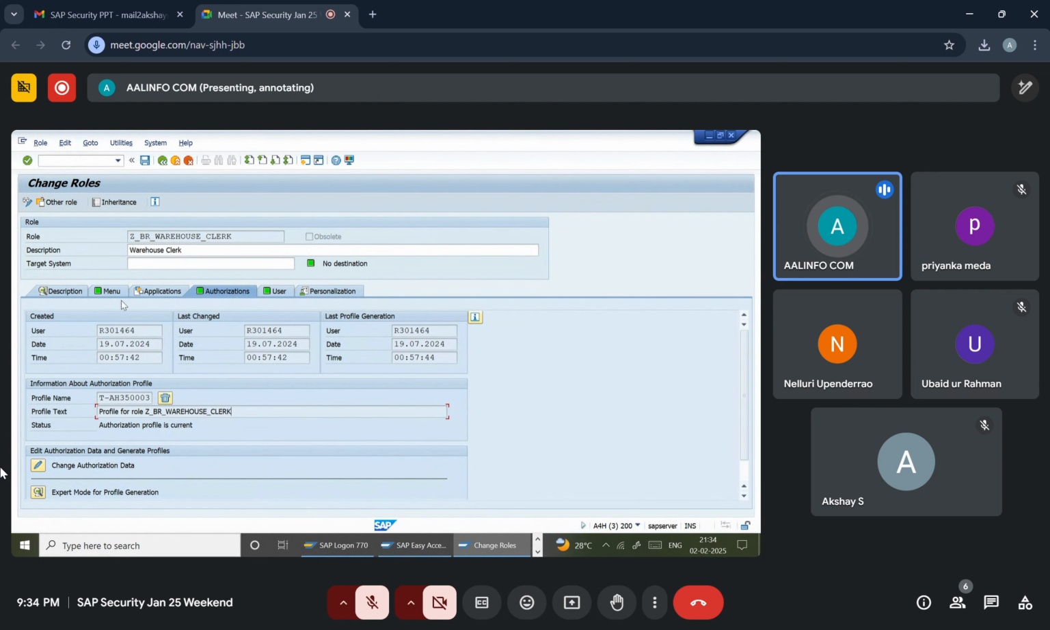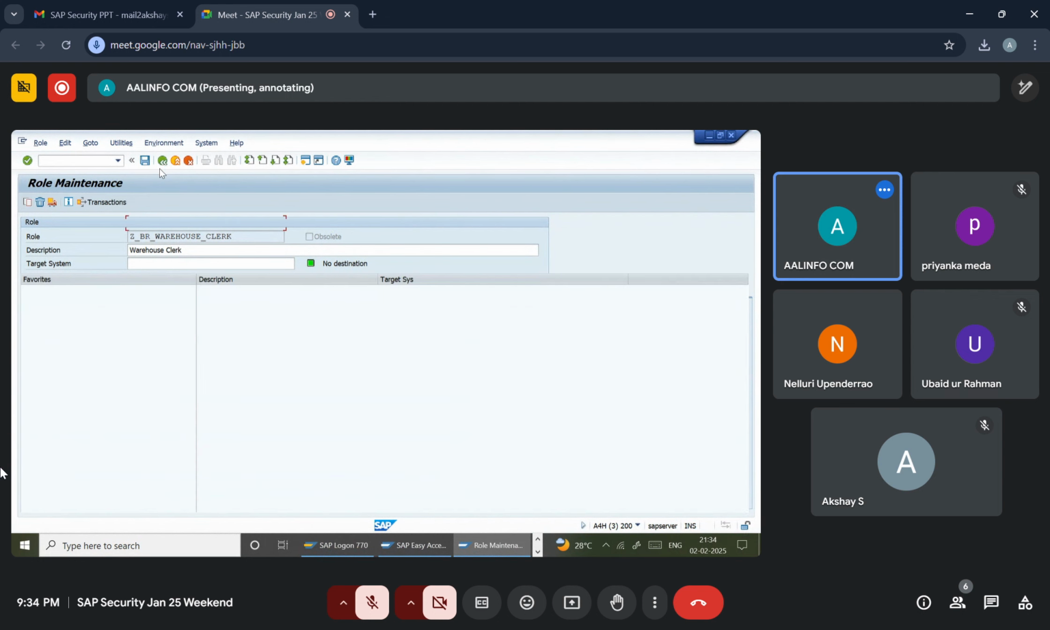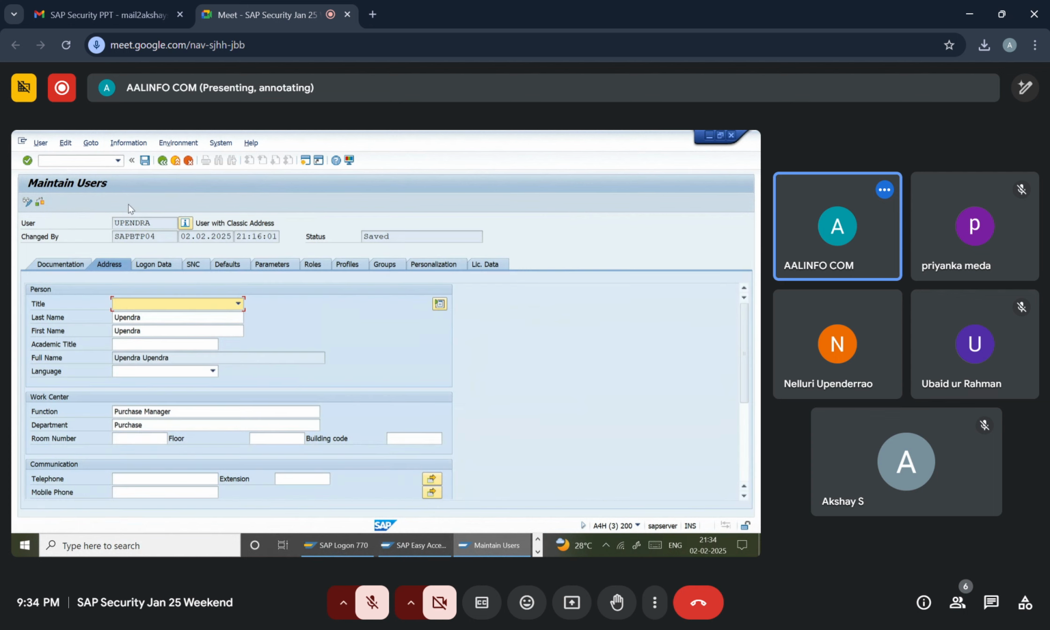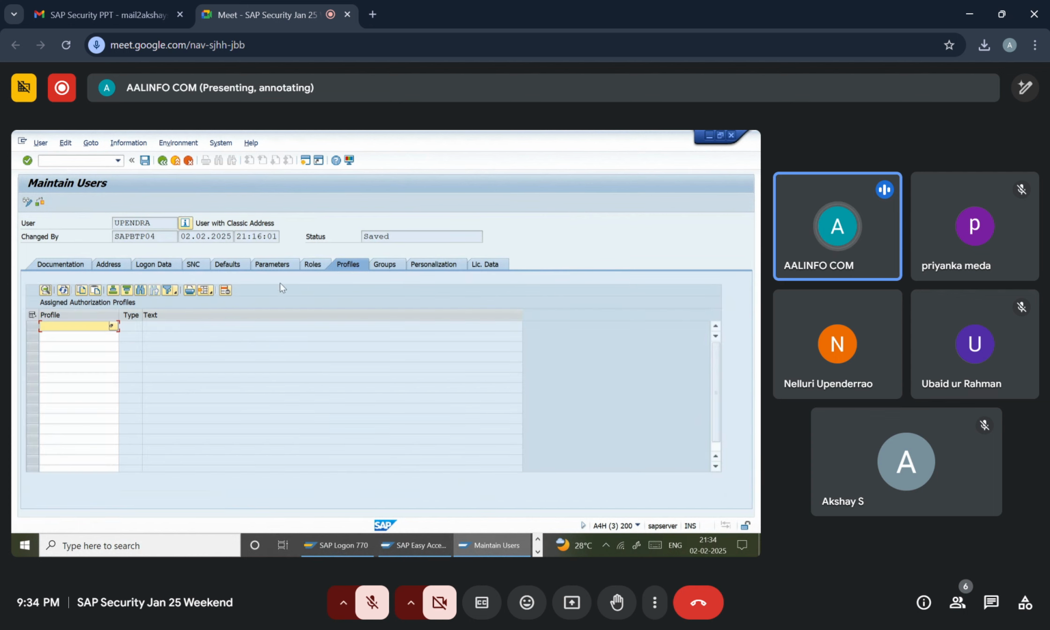If suppose we assign this profile to a user, but no role, then the user is able to execute all the SAP standard transactions. That's the reason we never assign these profiles, SAP_ALL and SAP_NEW, to anybody.